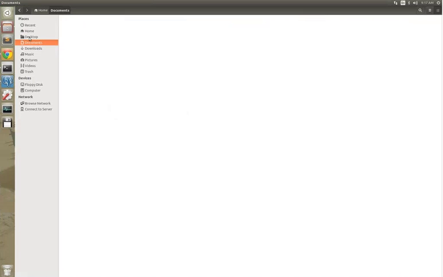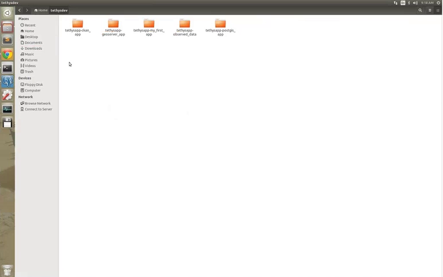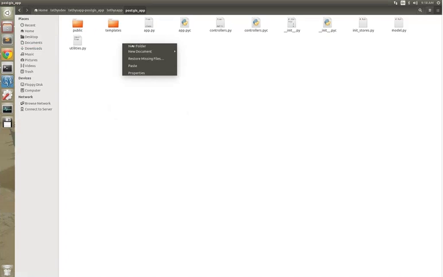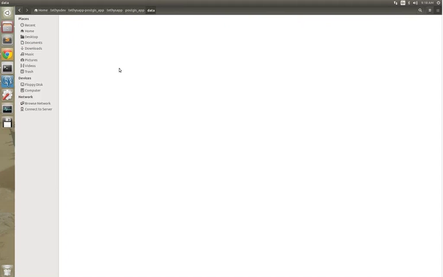Documents, which apparently I can't get to. Oh, there's nothing in documents, that's why. So go into my Tethys dev directory. I'm going to go into the PostGIS app, down into the main project directory. And I'm going to create a new folder called data. And then I will just paste those in that directory.